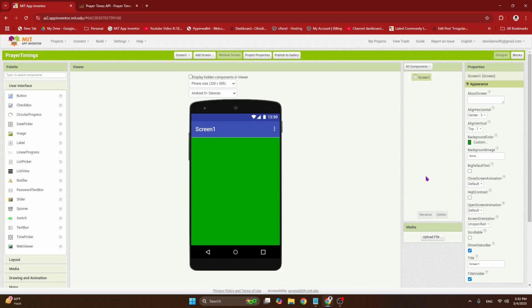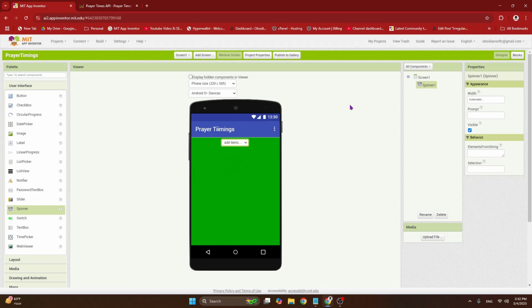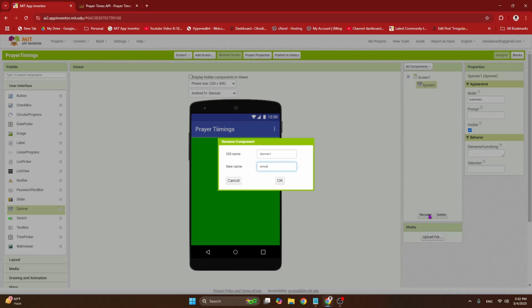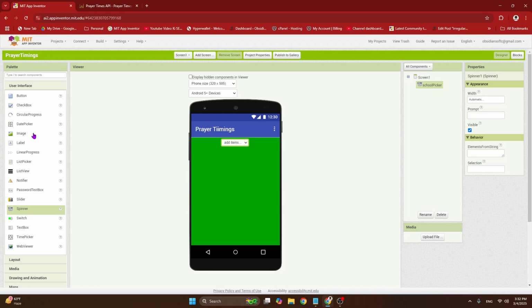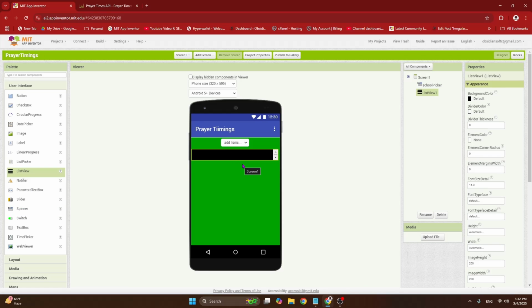Okay, I am also going to change the title to prayer timings, and then I'm going to add a spinner from user interface onto the viewer, and I'm going to rename it to school picker, and below this I am just going to add a list view. Okay, like this. And now we need a few non-visible components.